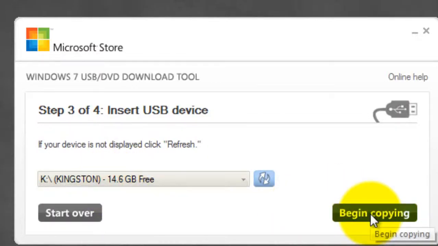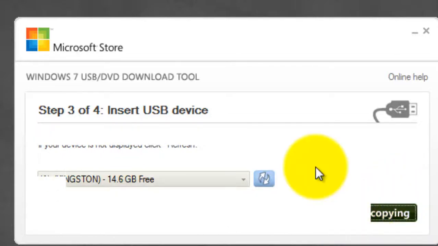The ISO files will be copied into your pen drive or your flash drive so that you can install Windows in the boot screen.